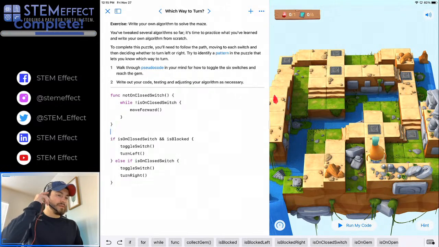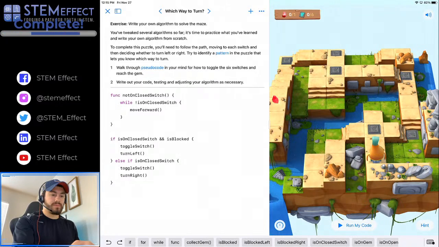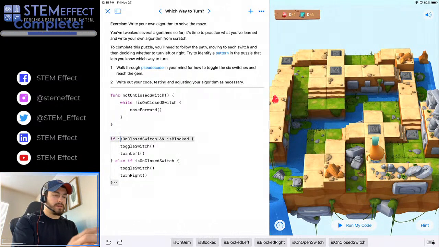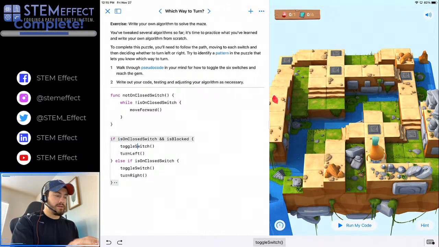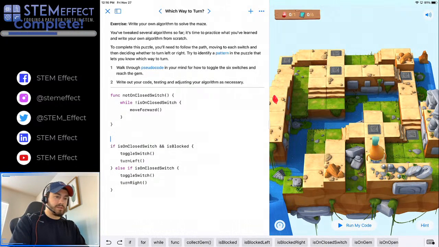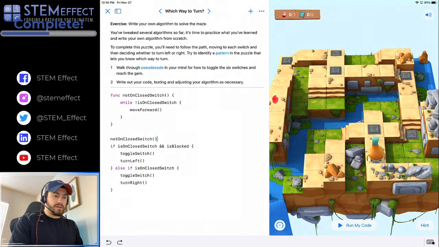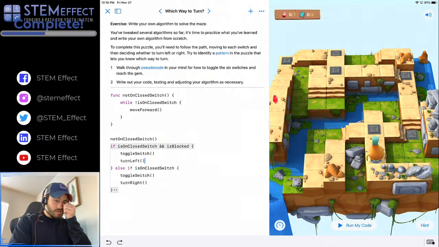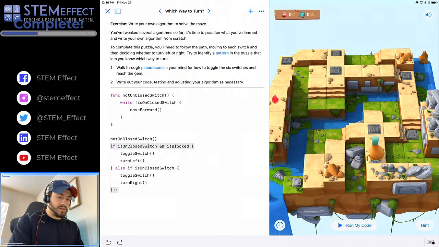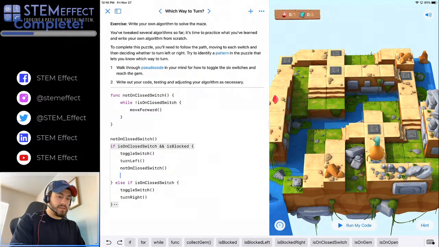Okay, so we have this function not on a closed switch. And this is going to run the while loop that's saying, while you're not on a closed switch, move forward. And then it'll get on a closed switch and exit out of that. So we're going to start this by running not on closed switch, and then we're going to say if you are on a closed switch and is blocked, turn left and then run not on a closed switch again. We're going to just trigger this.